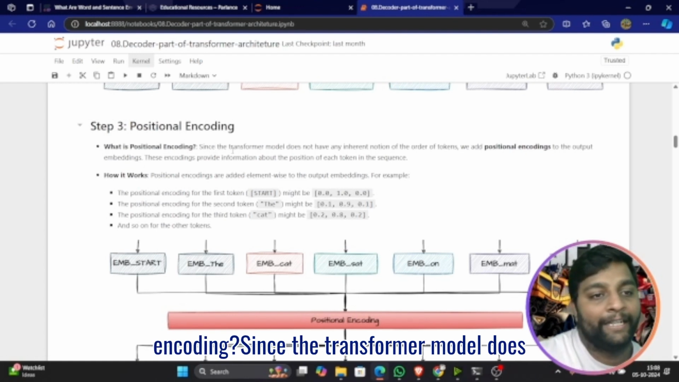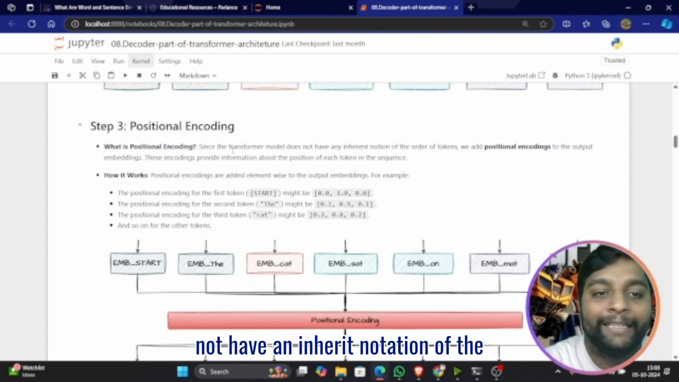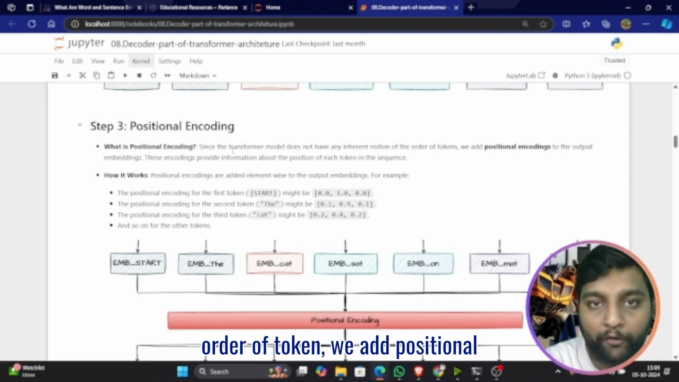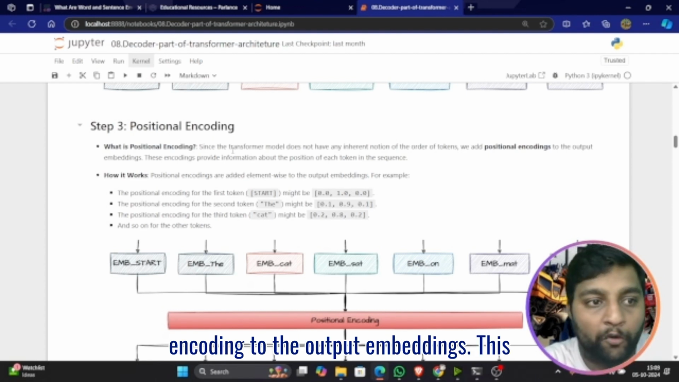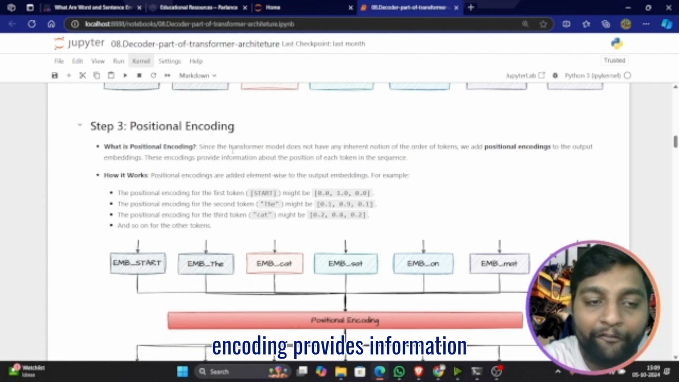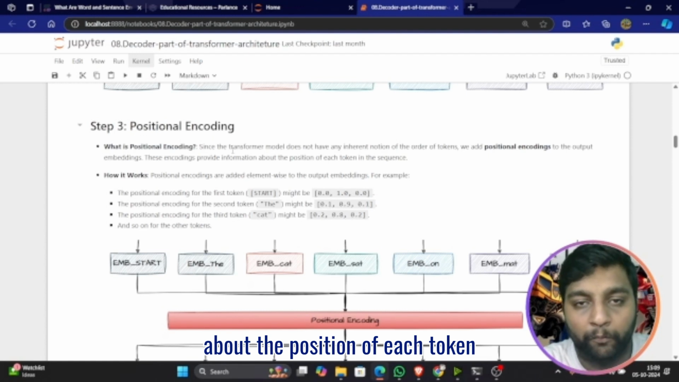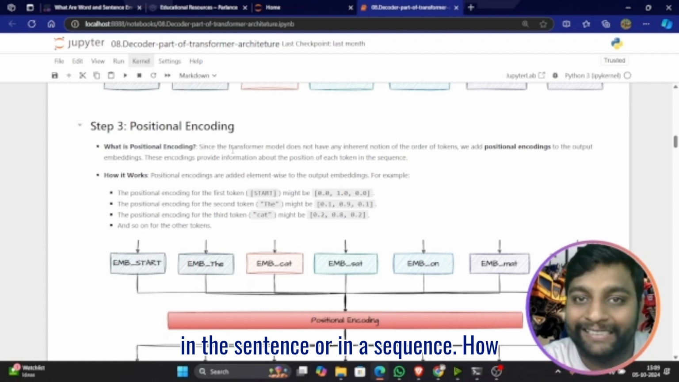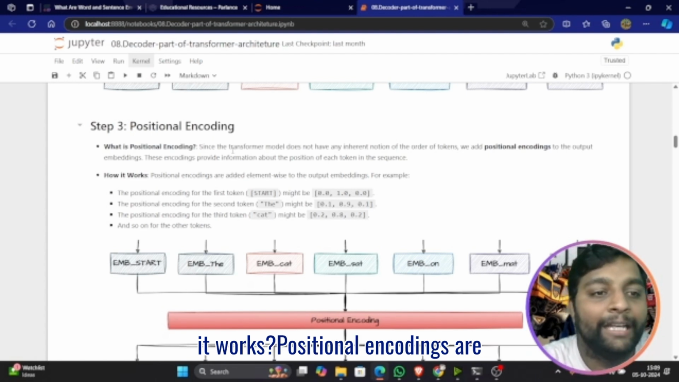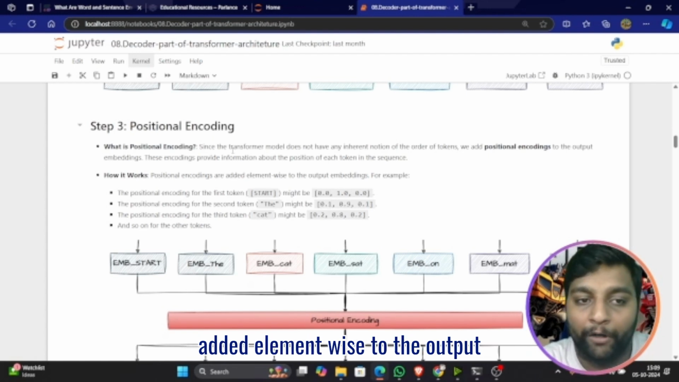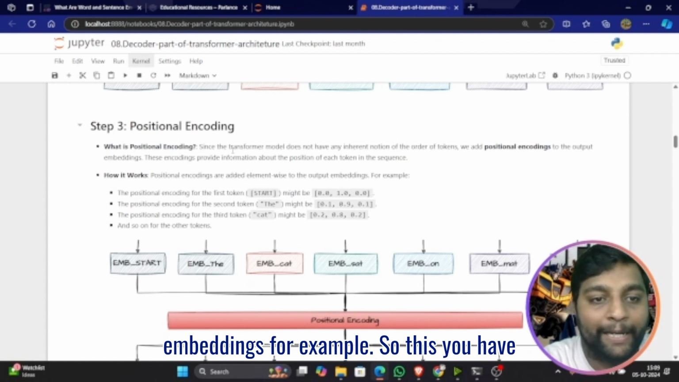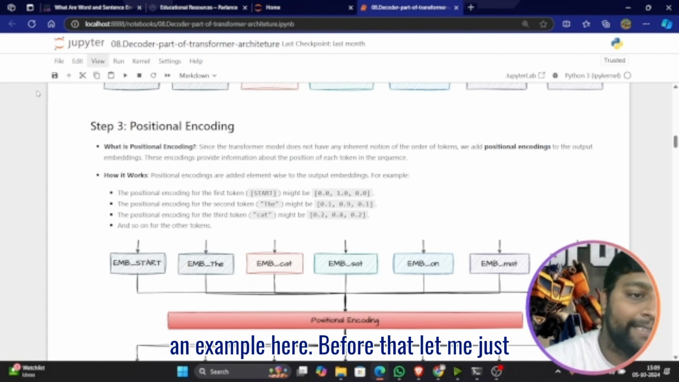What is positional encoding? Since the transformer model does not have an inherent notion of the order of tokens, we add positional encoding to the output embeddings. This encoding provides information about the position of each token in the sentence or in a sequence. How it works: positional encodings are added element-wise to the output embeddings. For example, you have an example here.